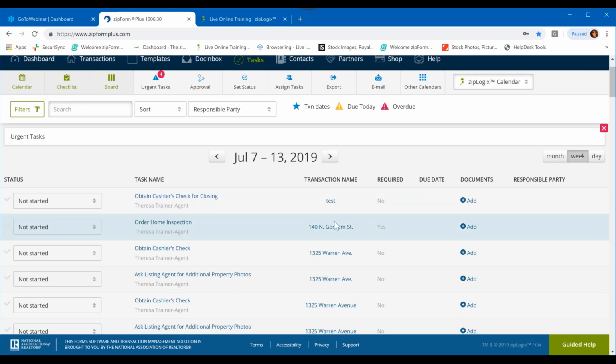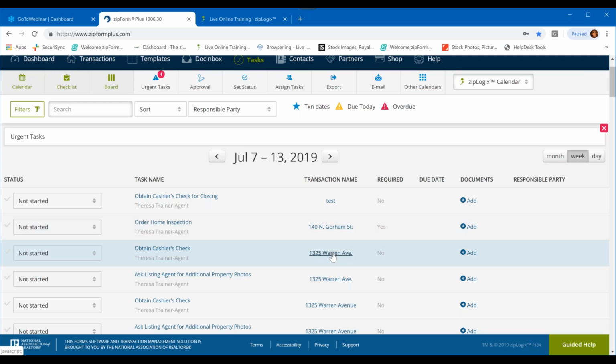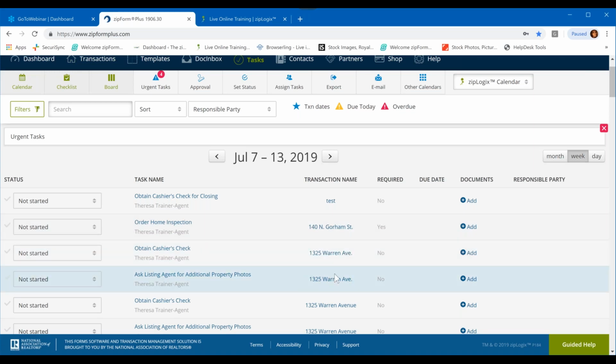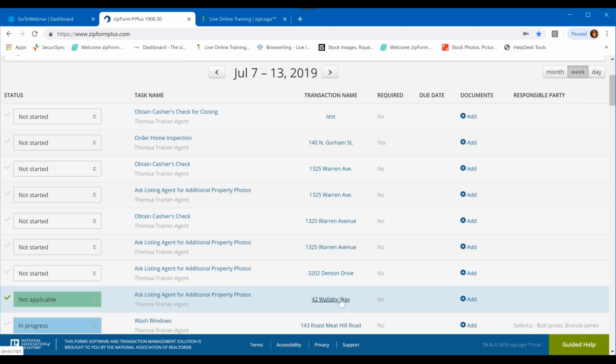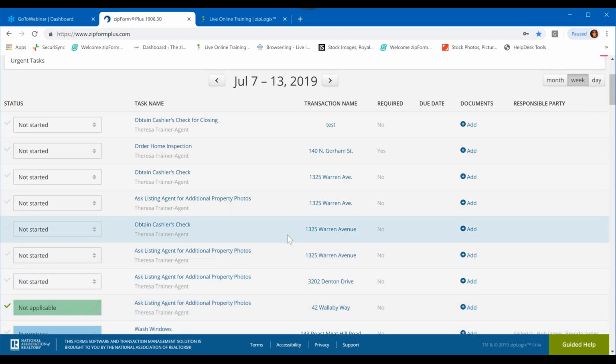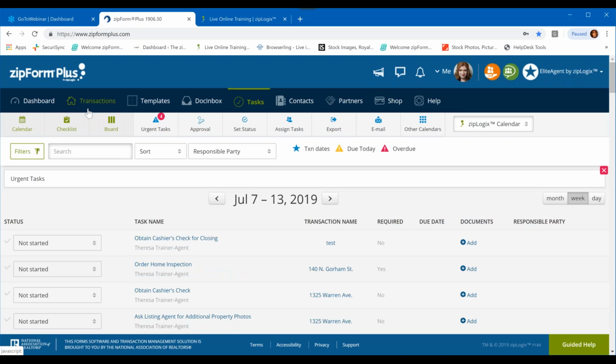So you can see that for each of these tasks, I can see the transaction name that they actually belong to. So this one belongs, for example, to my transaction 1325 Warren Avenue, whereas I have other ones that belong, for example, to this one, 42 Wallaby. So each of these action items belong to a different transaction. That's going to make a little bit more sense once we get into our templates and transaction section of today's webinar. Just as an added bonus, if you like this task functionality, but you perhaps already store your action items on a calendar outside of zipForm Plus, we have integrations with Google Calendar and Microsoft Calendar.